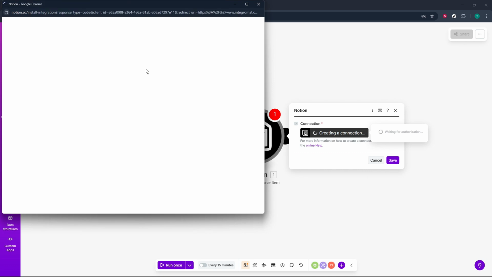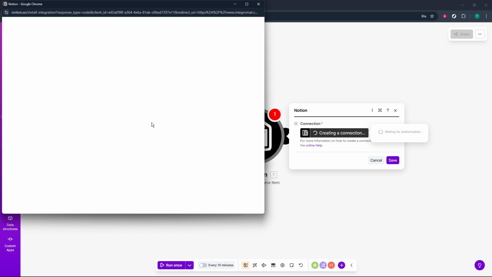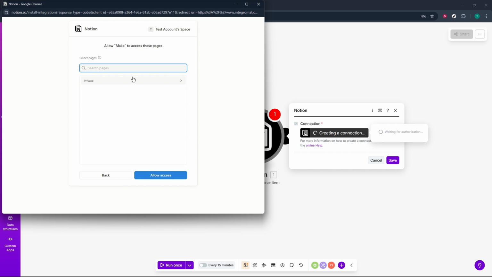With the connection saved, you'll be automatically directed to the Notion interface where you'll need to connect your Make account. Look for the Select Pages option and click on it. This is where you'll choose which Notion pages you want to integrate with Make. After selecting the pages, click on Private if you want the connection to be more restricted, or Select All if you wish to integrate all available pages.